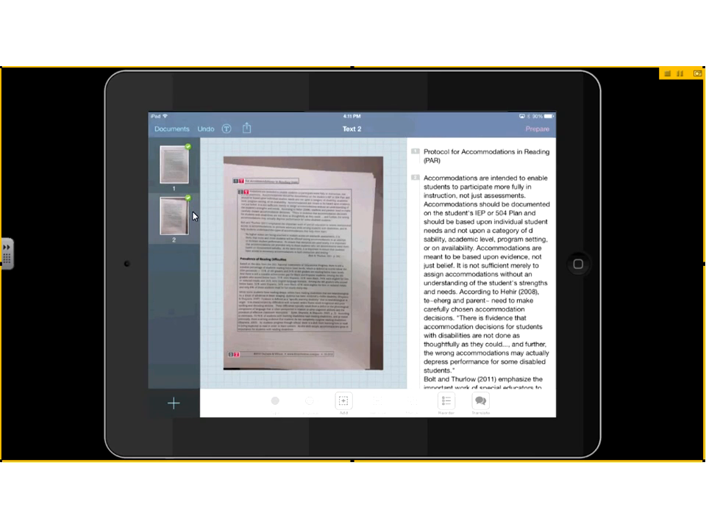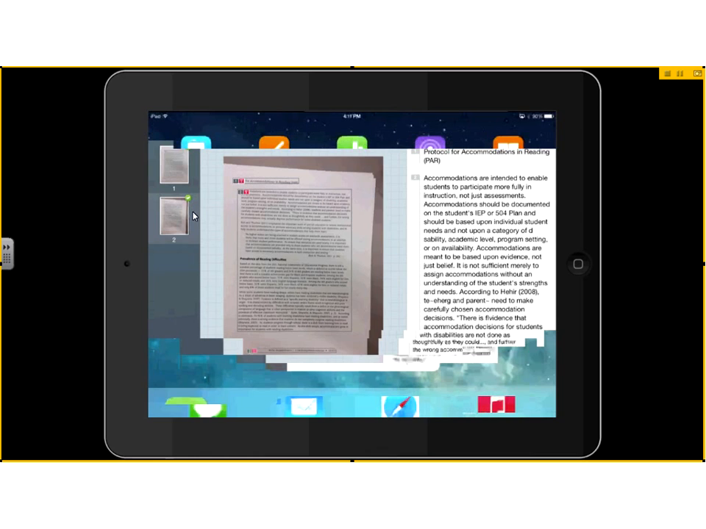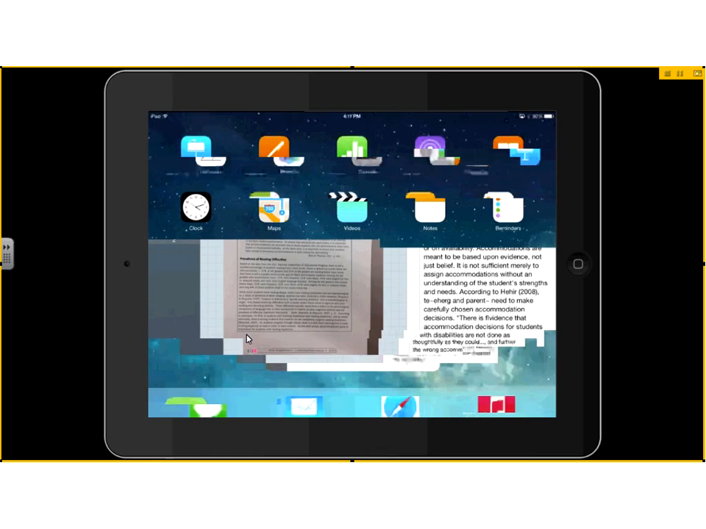But right now, the big key for this is taking pictures of text that are printed and having it read back out loud. Again, we can do that with books, articles, quizzes, tests, worksheets, lots of different things. It really makes it a nice tool for kids with disabilities. At $10, I think this is the best scan and read app per se that's available.